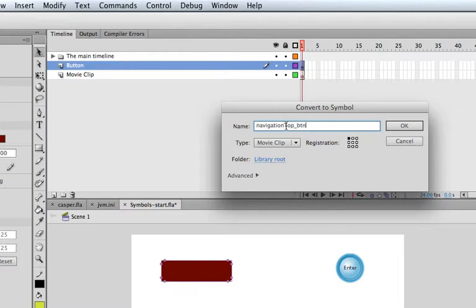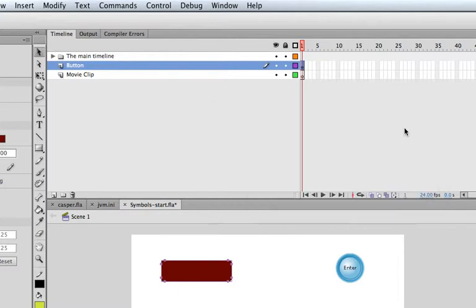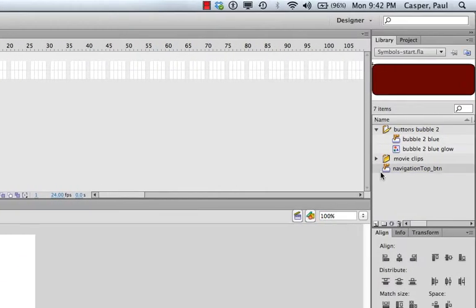Now again, I used camel case, so I started with lowercase, hit the second word, so did a capital, and instead of underscore MC that we did for movie clip, we're going to do an underscore btn for the buttons. Of course, in the type, we need to drop down and choose button. That's fine and dandy. And let's go ahead and click OK. When we do this, watch what happens to our library. We get a new icon with a navigation top underscore btn.